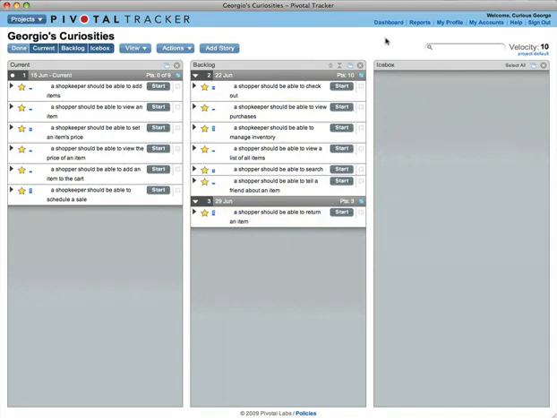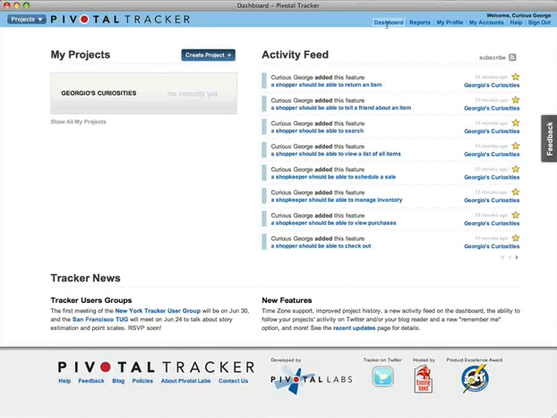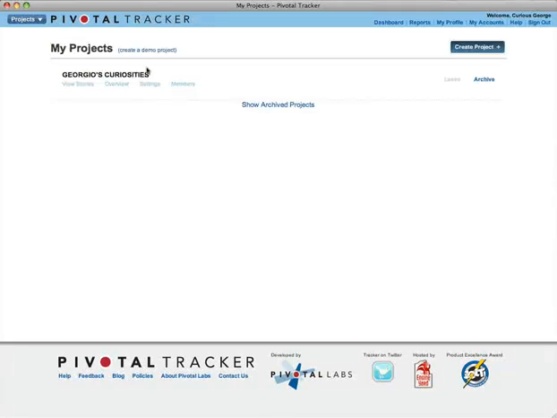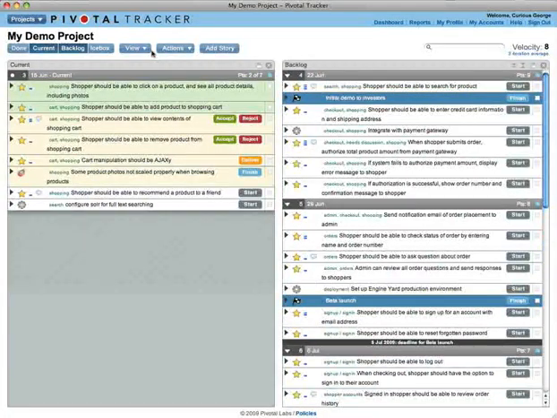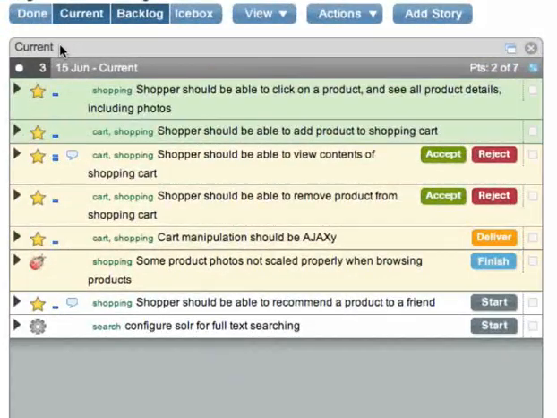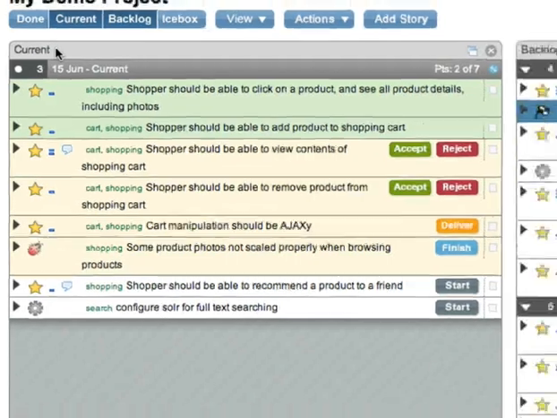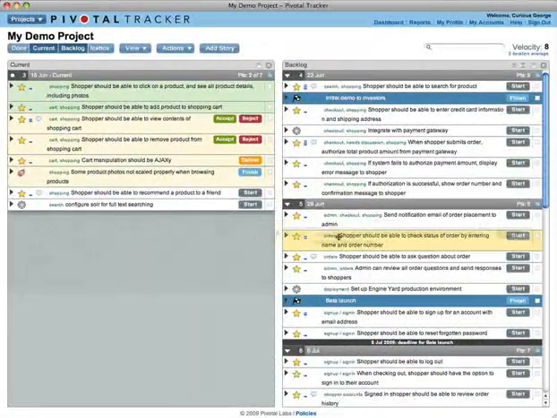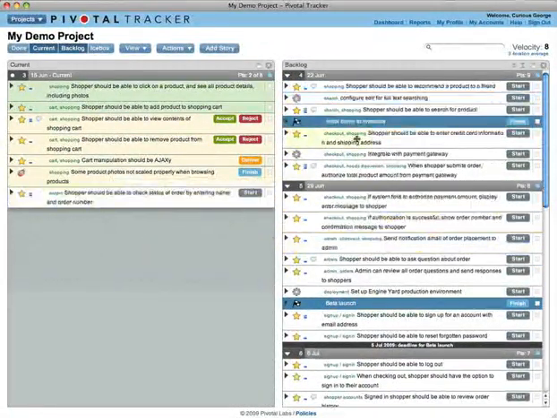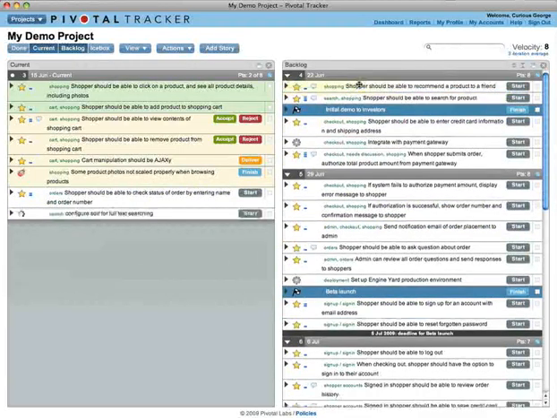Let's switch to the built-in demo to see how a project might look after a few weeks. The top chunk of the backlog is the team's current focus. It is displayed in the Current panel. This is where you look for what to do next. Stories sometimes fall out of this panel or jump into it from the backlog. That's because Tracker dynamically allocates stories to Current based on what will fit.